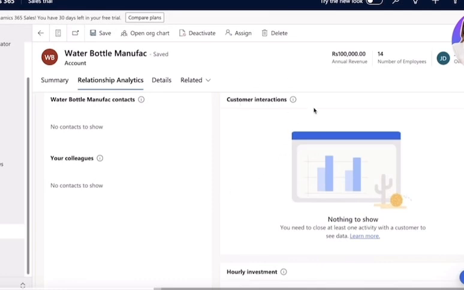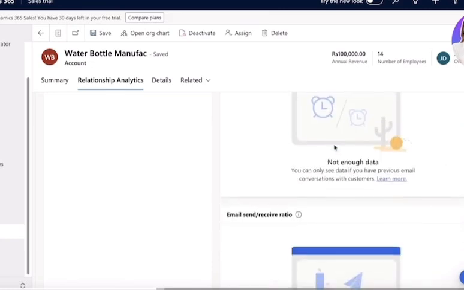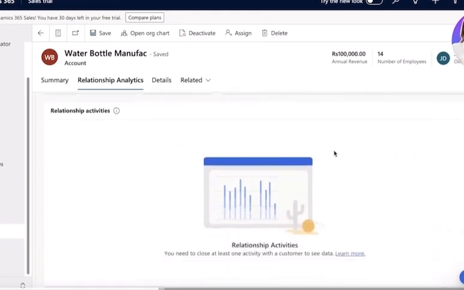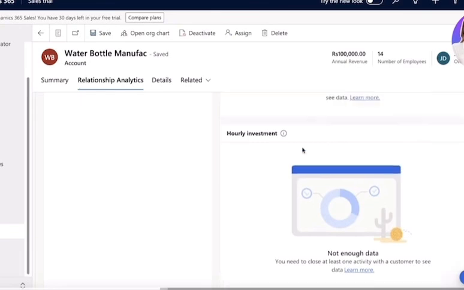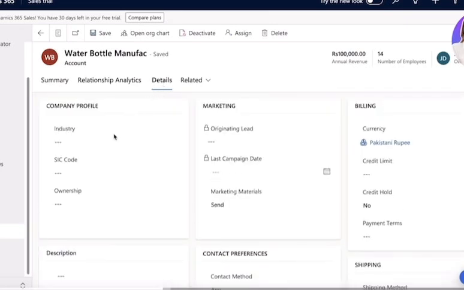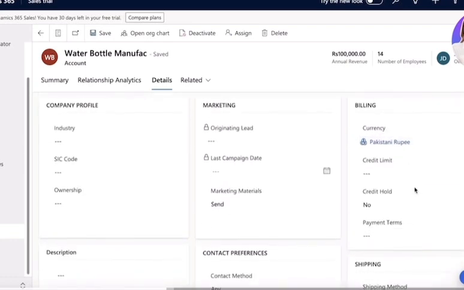So this will allow you to see your customer interactions as well as your colleagues, the overall contacts that they have, the hourly investment that you have, email engagement, response time that you're getting from them, email send and receive ratio that you have, relationship activities. And these are super important. These types of metrics, these KPIs, give you so much data that you might have never even thought of on your own. Now, after that, you have details about that account. This includes the company profiles, SIC codes, the originating deal and their marketing campaigns, the last campaign that you worked with. Then they also have contact preferences, shipping, and billing.